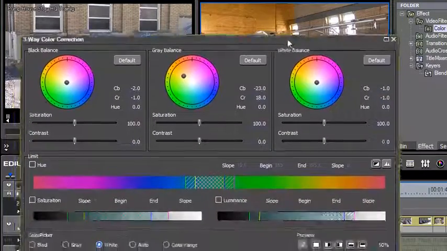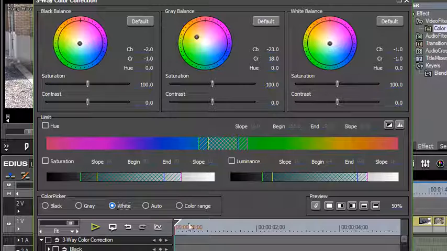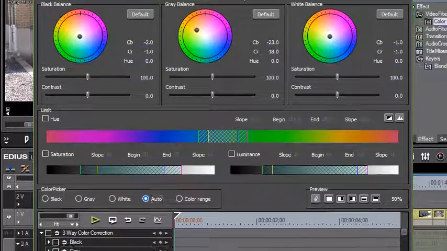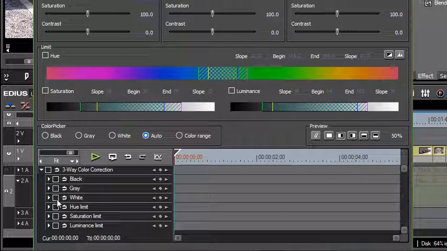So basically, with the 3-way color correction, auto isn't perfect, but it really can get you started very, very well. Once again, I could keyframe this just in the same way that I keyframed the layouter that I did there, but I really don't need to do that.